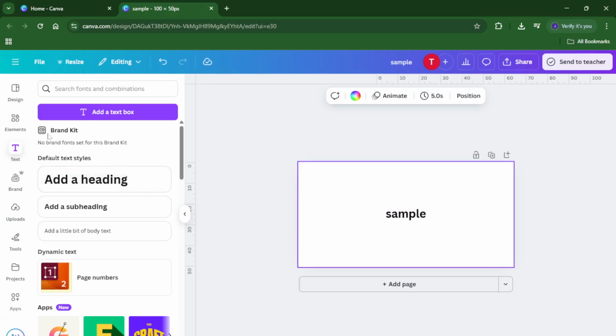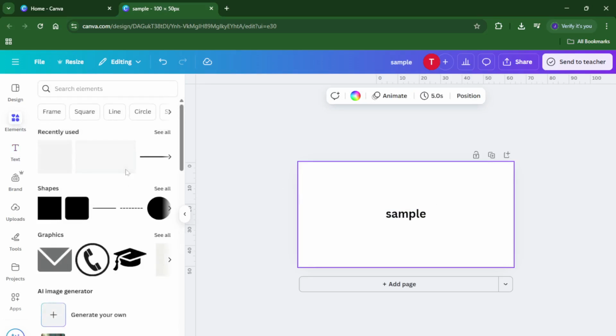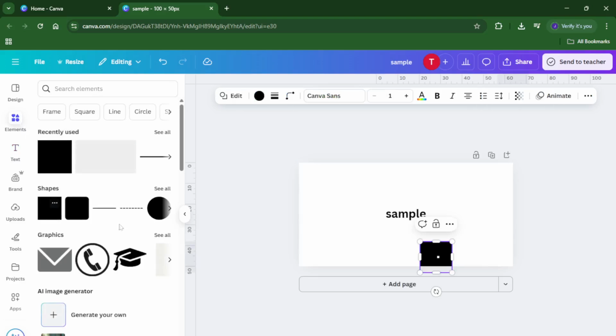With your text in place, it's time to add the border. This is where the real magic happens. Go to the Elements tab, also on the left. In the search bar, type square or just scroll down to find the basic shapes. Click on the plain square shape. Don't pick one with fancy decorations just yet since we want full control. When the square pops onto your canvas, you'll notice it's filled with color by default. Perfect for backgrounds, but not so great for a border.